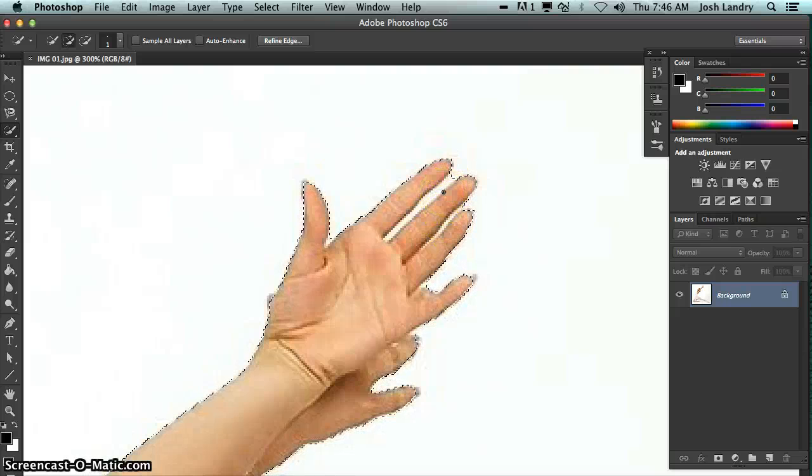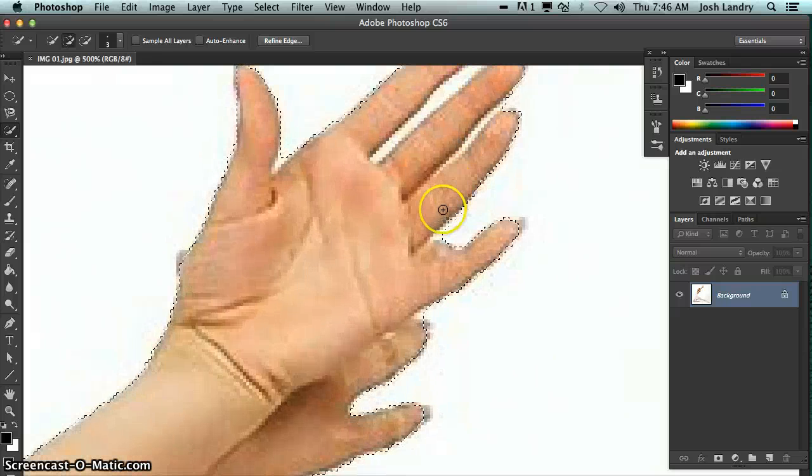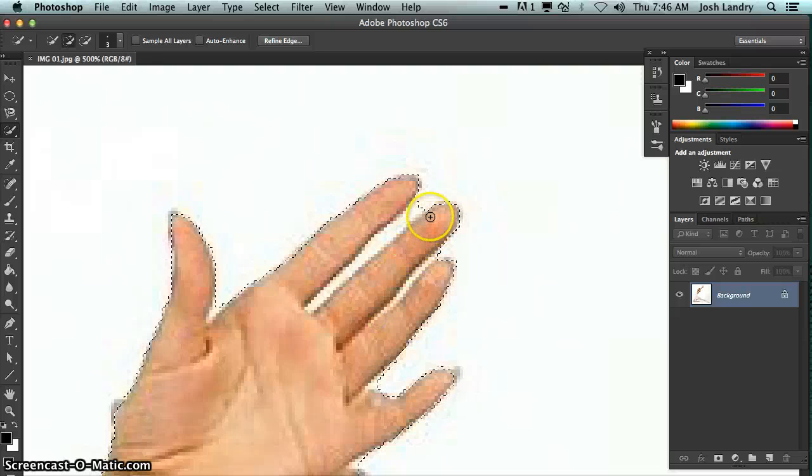so I'm going to do open bracket to change my brush size down, zoom in, and I want to take away from the selection. So to add to the selection you just click and drag over it and it will automatically add. You can see the little plus symbol in there. But what I want to do is take away from the selection. So the way you take away from the selection is you hold down the Option key and you'll see that now the plus symbol becomes a minus symbol.